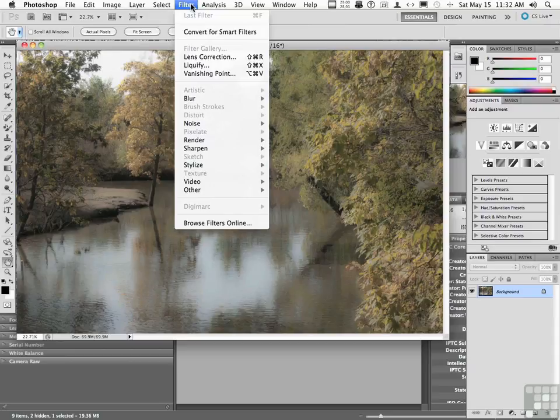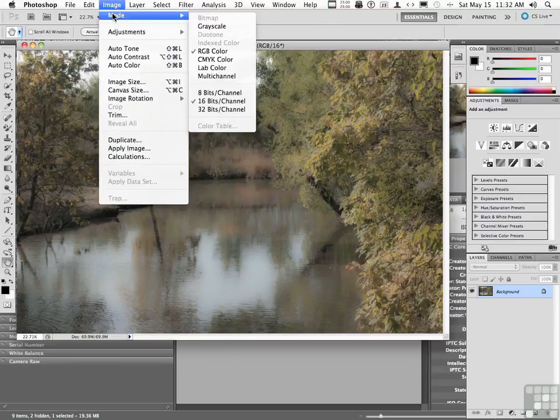Although years ago, you could hardly do anything to an image if it was 16-bit, you can do a whole lot more. But if we want to get to this kind of stuff, if we need these options to make this image even that much better, we have to do one more conversion. We have to go to the word Image and go down to Mode and change it to 8-bit.